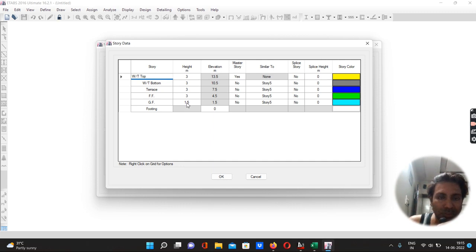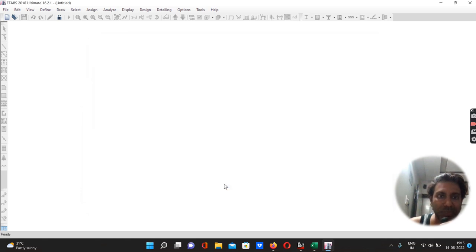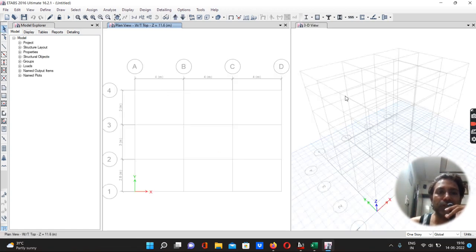Ground floor is at 1.5 meter height. First floor is 3 meter height. Terrace is also 3 meter height. Water tank bottom level is 2.6 meter height. Water tank top level is 1.5 meter. Click OK. Select grid only. Click OK. So our model is ready. This is plan view and this is 3D view.